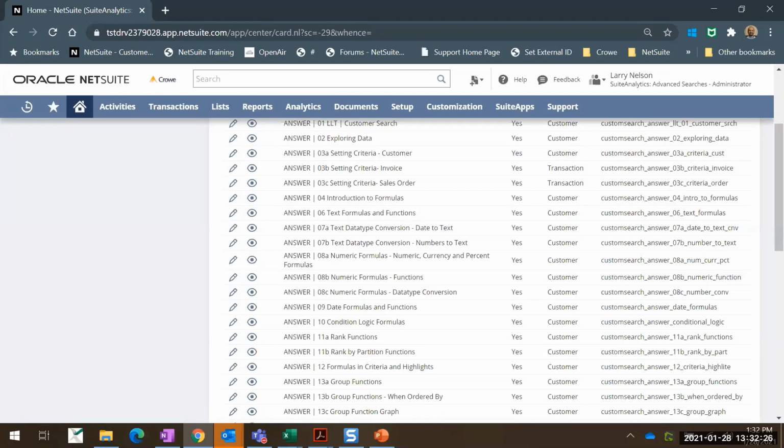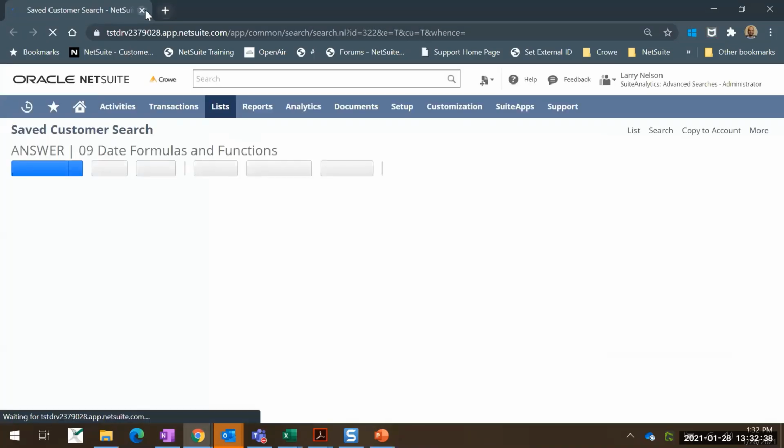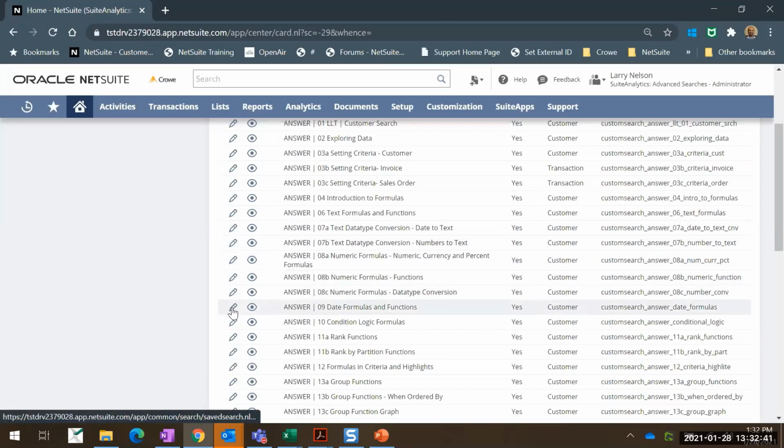Moving on, we're going to talk about date formulas and functions. Let me give you a taste of that. I want to do it in a new tab.